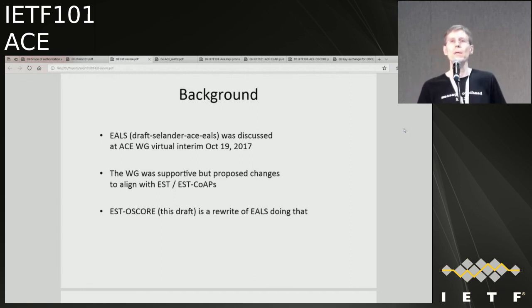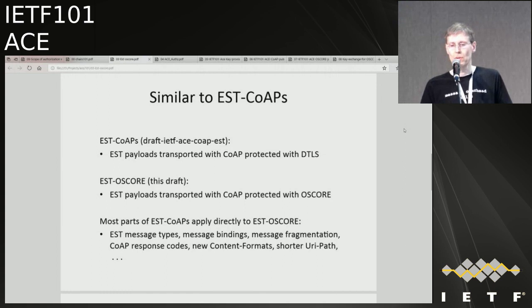In the virtual interim meeting, the second virtual interim meeting last fall, we discussed the different enrollment drafts. The work group was supportive of the draft, but proposed it should be better aligned with EST in general and EST-coaps in particular. And that's the content of this draft. So it's very similar. EST-coaps that Peter talked about is doing EST payloads transported with CoAP protected with DTLS. And this is doing the same thing, but protected with OSCORE.